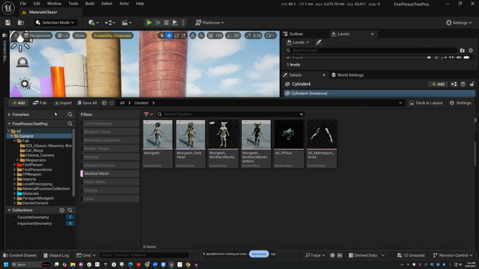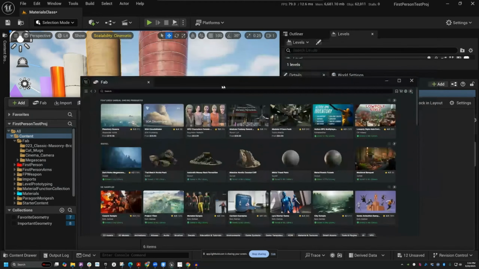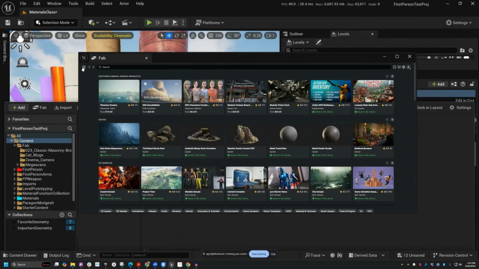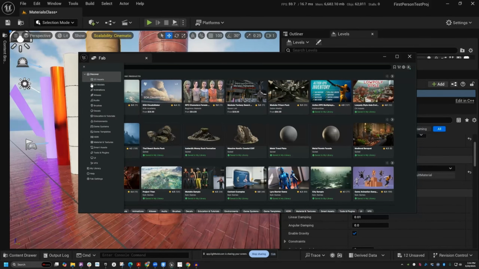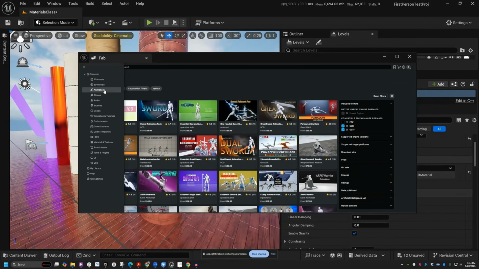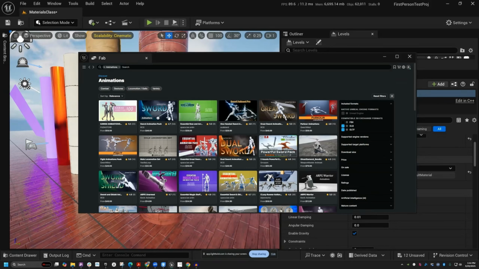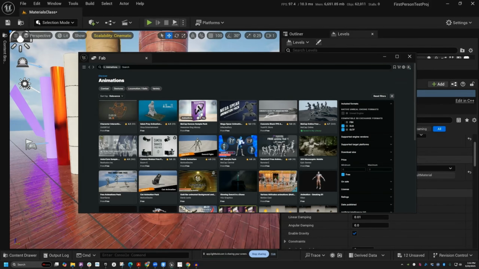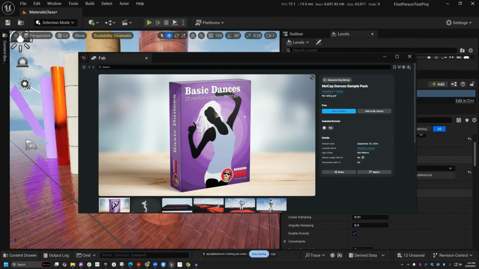And I just want you guys to see really quickly how cool this is, because this is what we wanted. I can click Fab. It brings up a little window. It's not a web browser. This is a very responsive in Unreal Engine thing. And I can say, hey, I really want to find some cool animations or whatever. And these all pop up right away. And I can then filter, and I can say, well, I don't have any money, so I only want free animations. And I find the mocap dances sample pack, whatever.